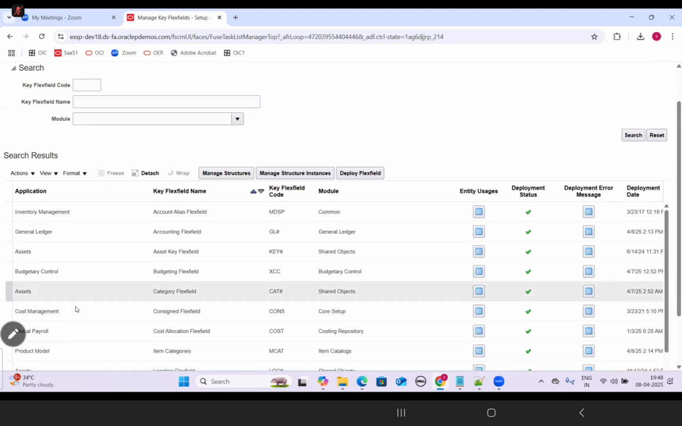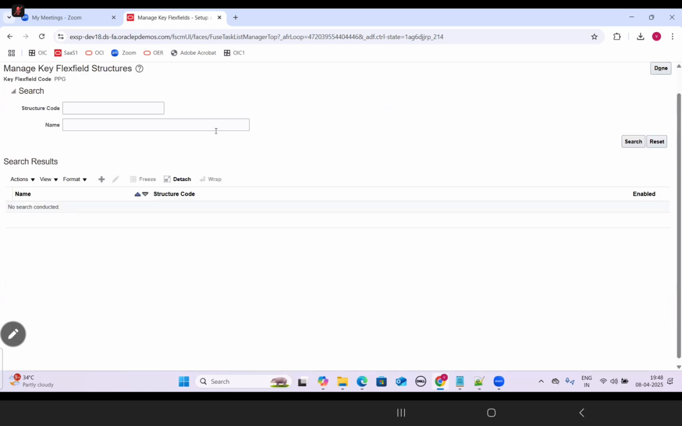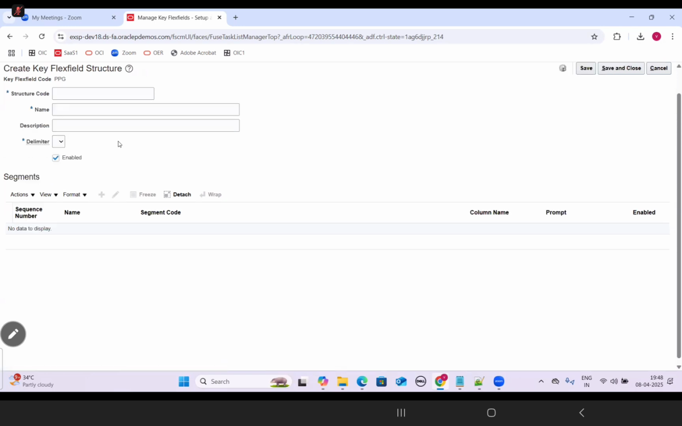Search button press. Select this row. Manage structure. Click on the manage structure. Click on plus.